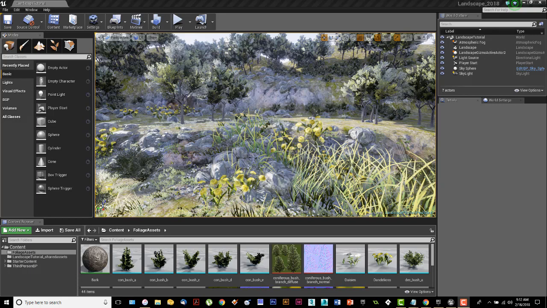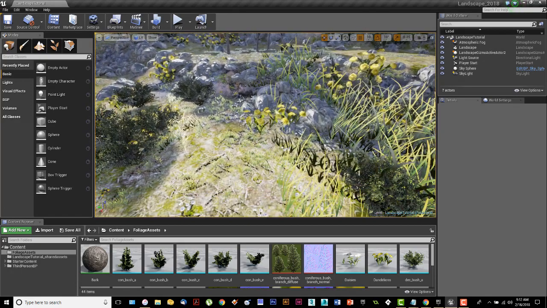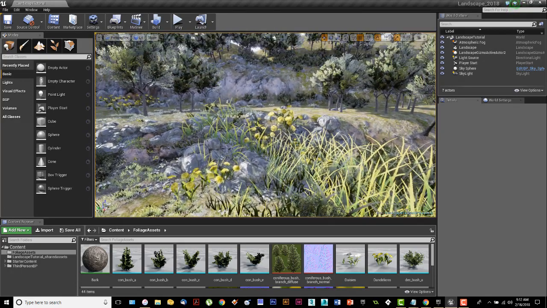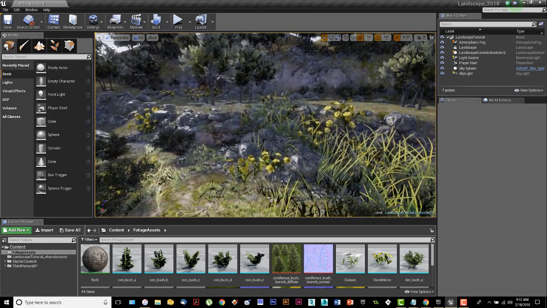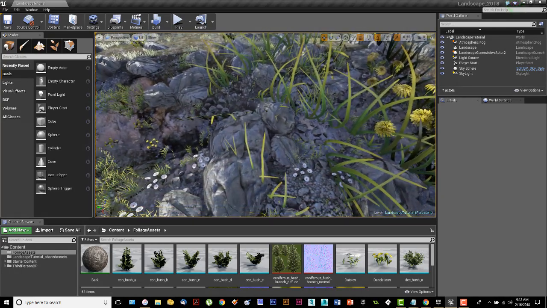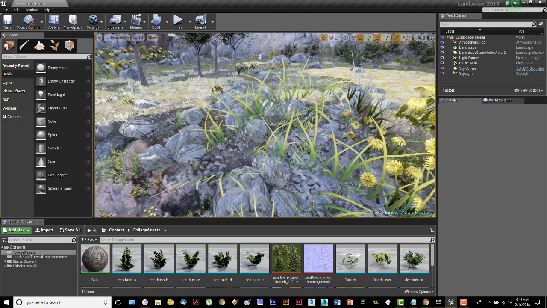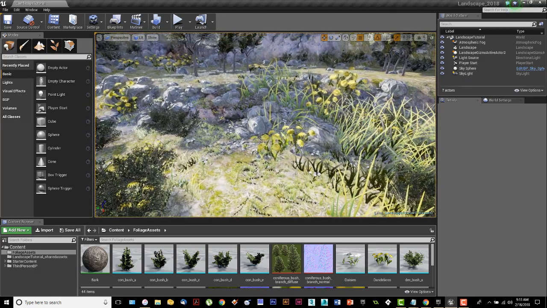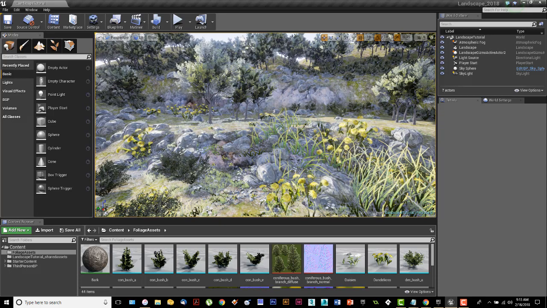What you see here in this image is an environment where I've sculpted the landscape. I've applied the textures to it, and then I've painted all of the foliage that you see, all of the rocks, everything that you see has all been painted on there. It's a quick and easy way for you to fill in an environment to make it look as realistic as possible.